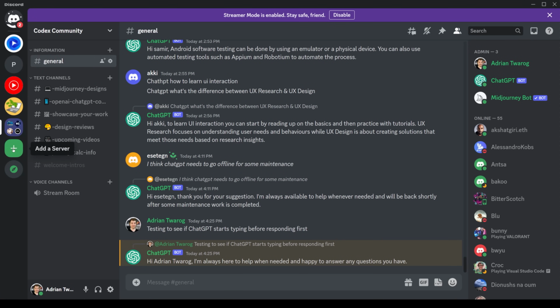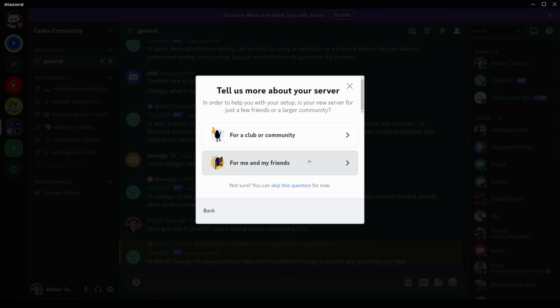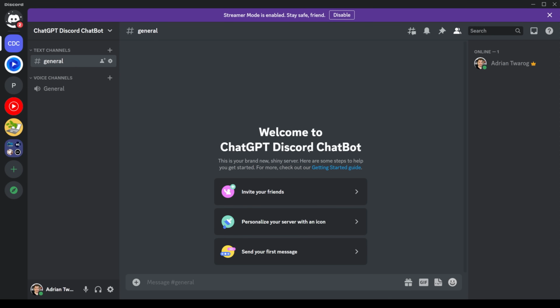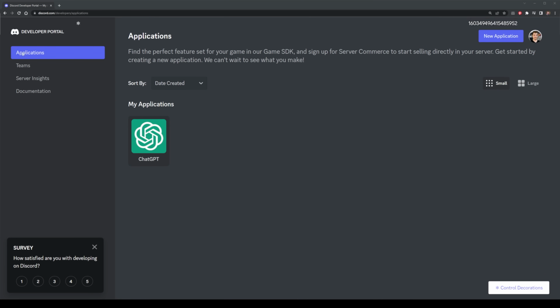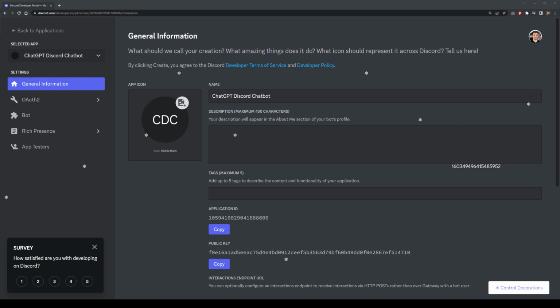Now, assuming you have Discord installed, go to the server section and create a new server for yourself or for your community. I'm going to call this server the ChatGPT Discord Chatbot, which is essentially what we're making. Once this is done, I'm going to open up Chrome and head to a special URL called discord.com/developers/applications. I'm going to create a new application. This application, I'm going to give the name ChatGPT Discord Chatbot and select to apply the terms and conditions. This new application now can be customized.